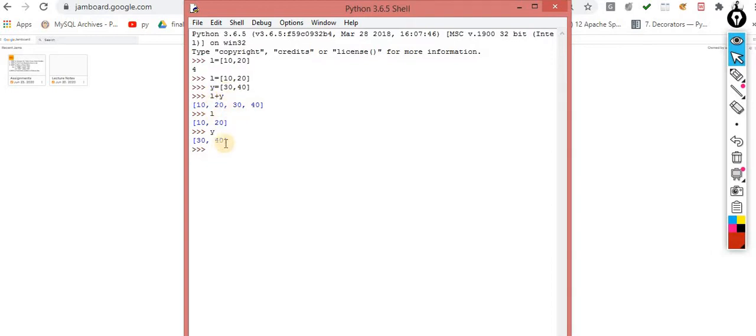When I do the reassignment, I want to make a new list, yy, which will contain L plus Y. So when I print yy, this is the new list which is made of L items and Y items. L contains 10 20, Y contains 30 40, and I concatenated these two and assigned it into yy.